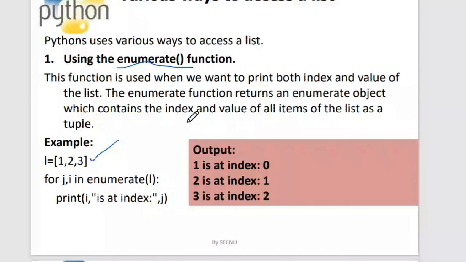So what is enumerate? Enumerate is an object. The enumerate function returns an enumerate object. When I give a list to this enumerate function, it will produce an enumerate object. What will this enumerate object look like? It will have the index and then the value.